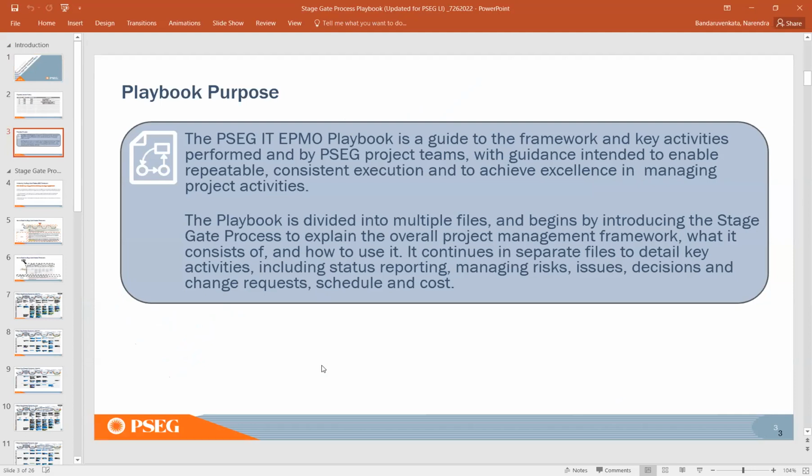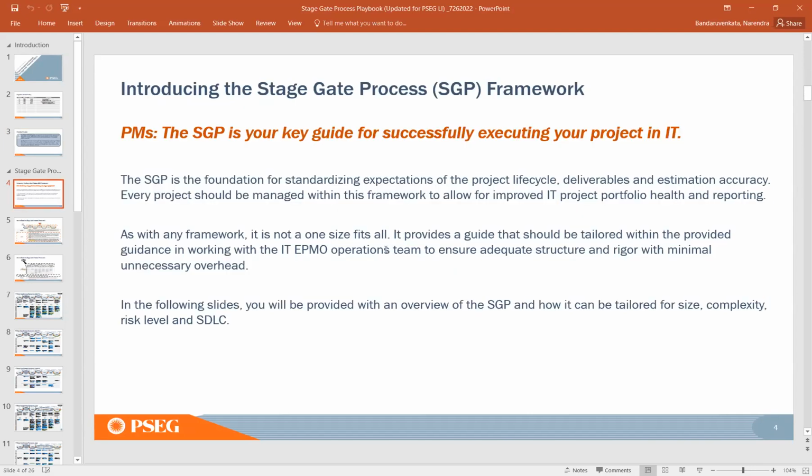The playbook is like whatever we are going to go through now, the number of slides, is to explain the stage gate framework, the key activities that are expected the project teams to perform, guiding them through the framework, and basically to achieve the excellence in managing the project activities, right? So the playbook has multiple slides and multiple files, but this is an introduction of that SGP process as a playbook. So looking at what is this framework, and we keep talking about the stage gate process and etc., right?